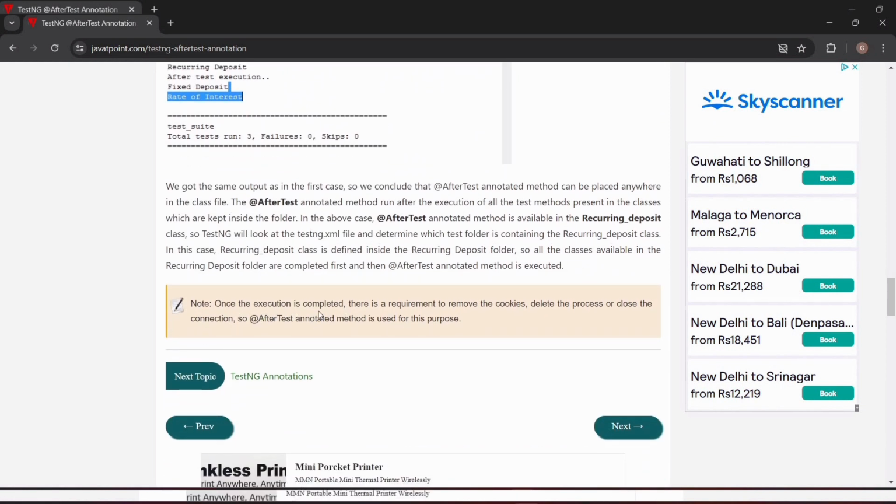So once the execution is completed, there is a requirement to remove the cookies, delete the process, close the connection, and @AfterTest annotation is used here.